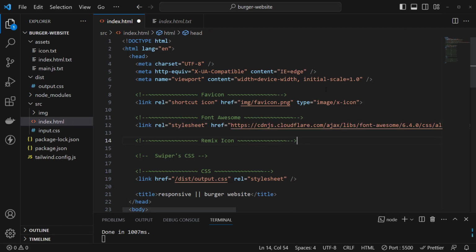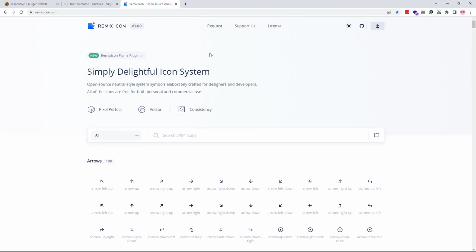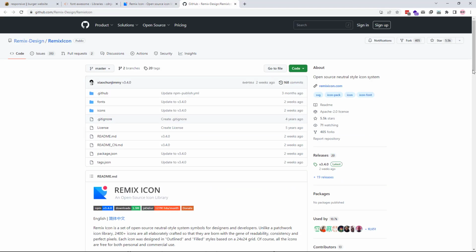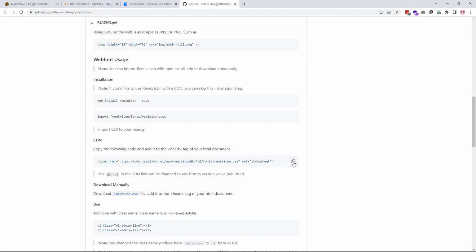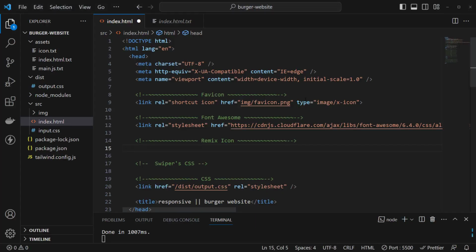Next we need to add remix icon. Again open up a new tab and go to the remixicon.com website. Click on this GitHub icon. I will scroll down. Let's copy this CDN link by clicking this icon and paste it right here.